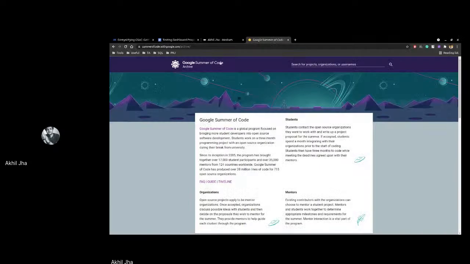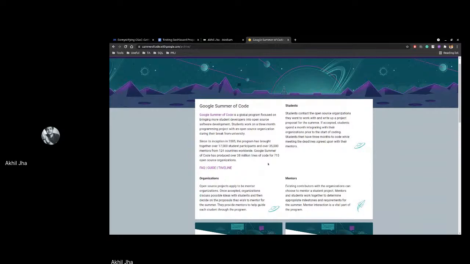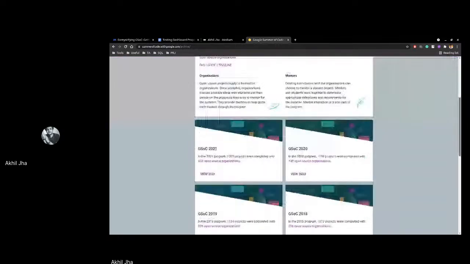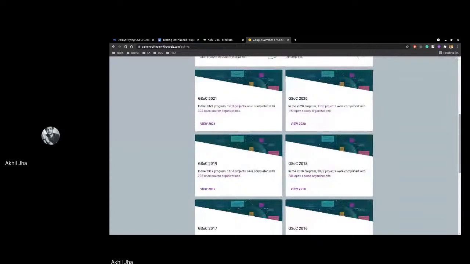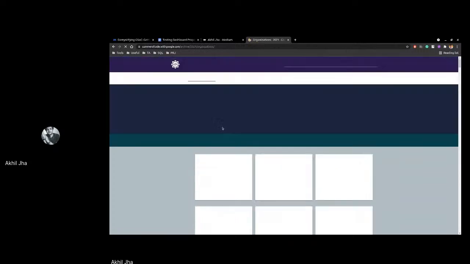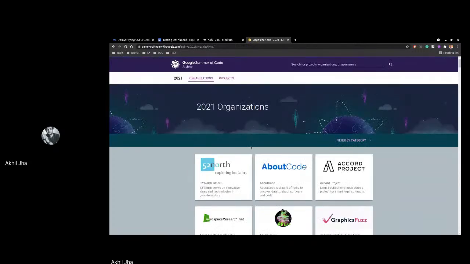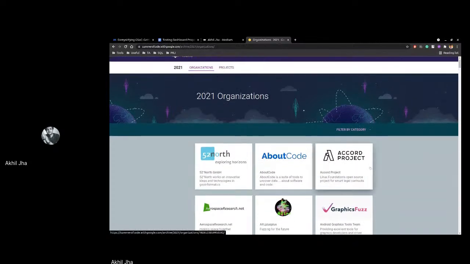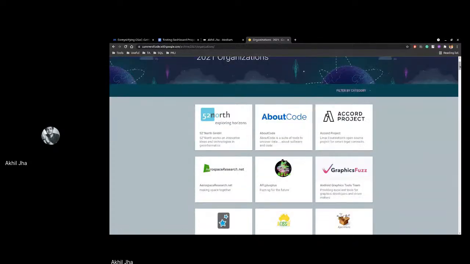Oh yeah, so this is the site. Is it visible? Okay, so this is the site of Google Summer of Code, and here you can find the whole archive of all the years that Google Summer of Code has been organized. This is the latest one, of 2021, where I worked. All you have to do is click the View button for 2021, and you will get the list of all the organizations that participated in 2021.